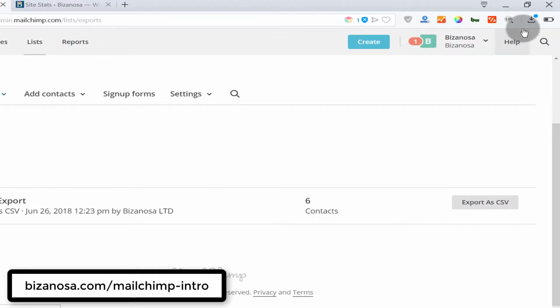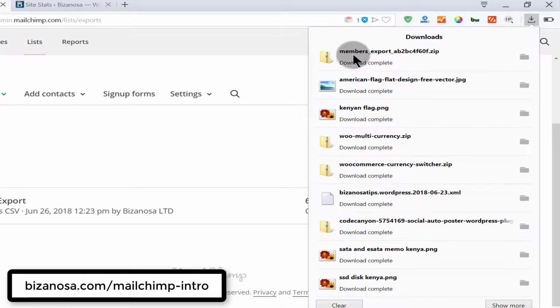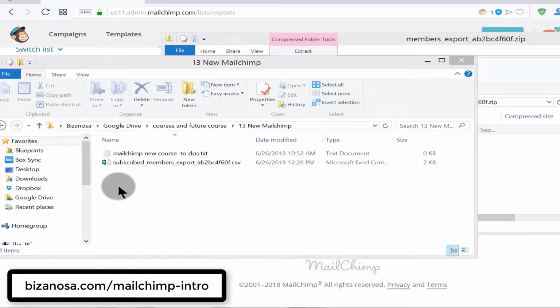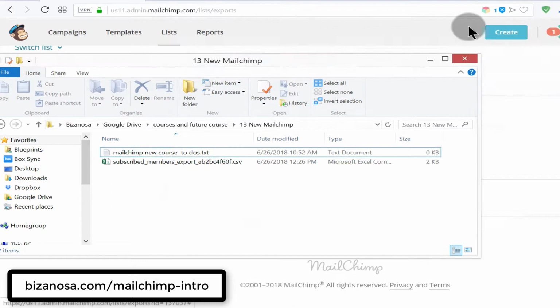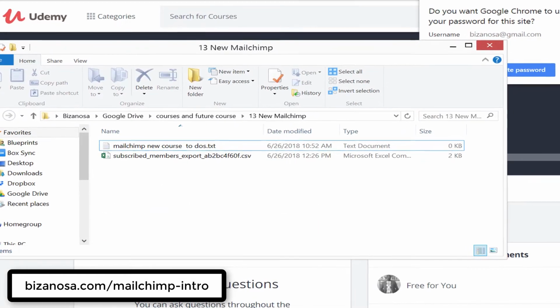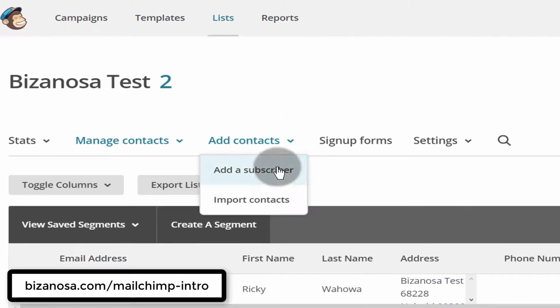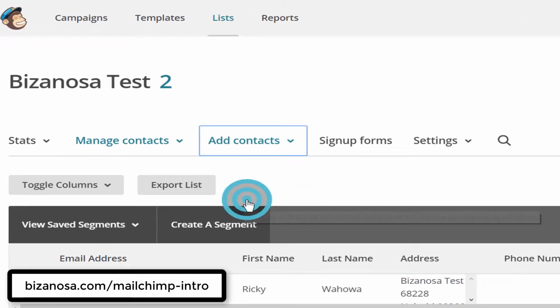And when you do that, you can see it automatically downloaded that zip file for me here. So I'll just drag it here and I will go back to the other Mailchimp account. And if I come back to this Mailchimp account, what I want to do is import those subscribers into this list. I will come here and I will click on import contacts.